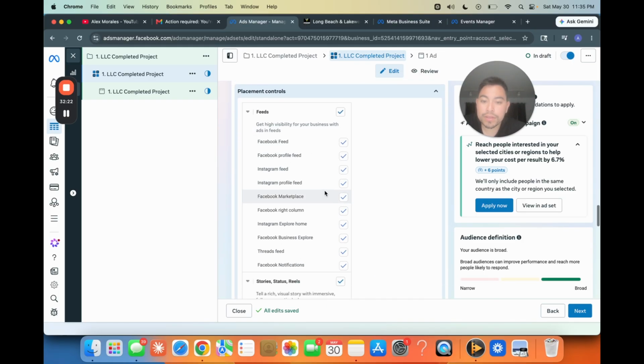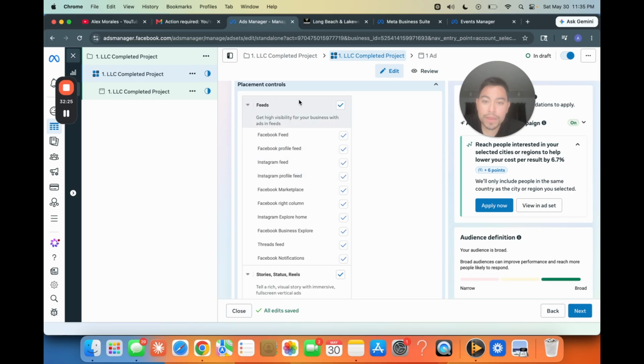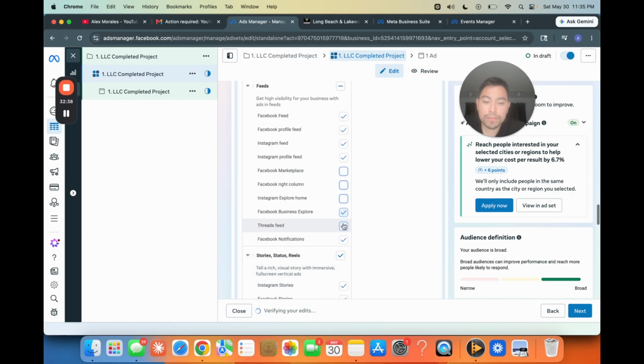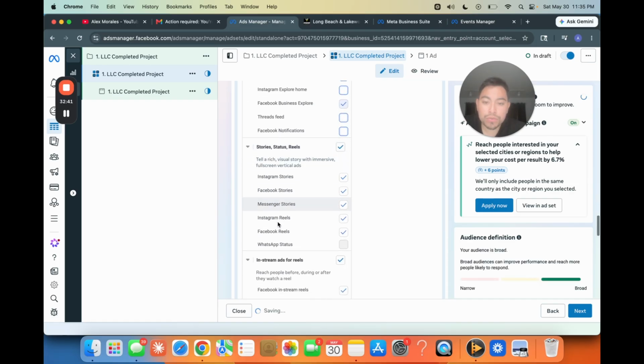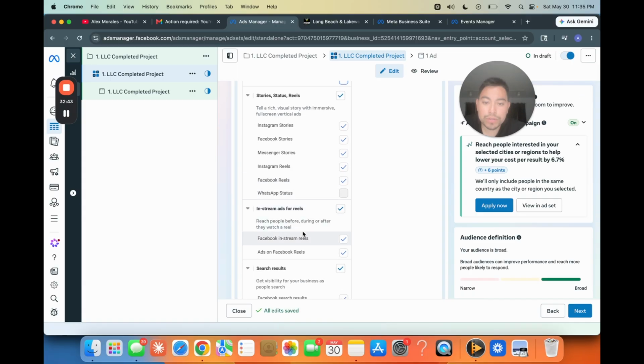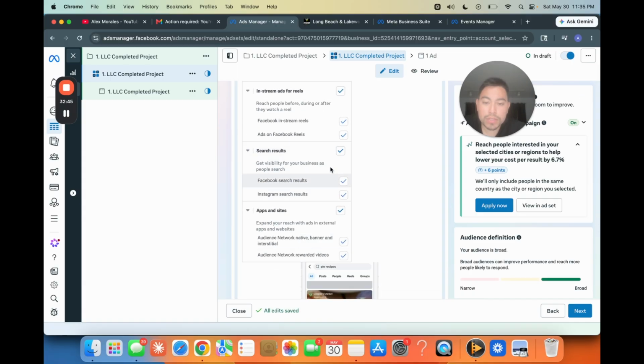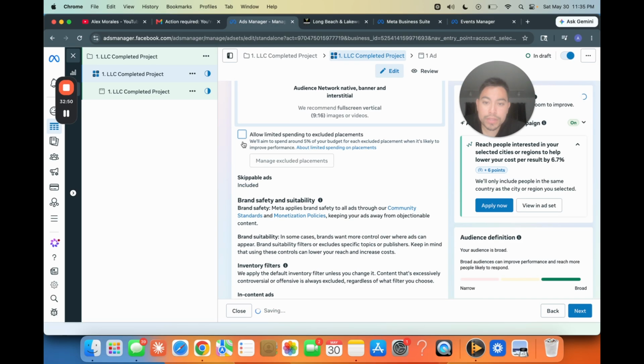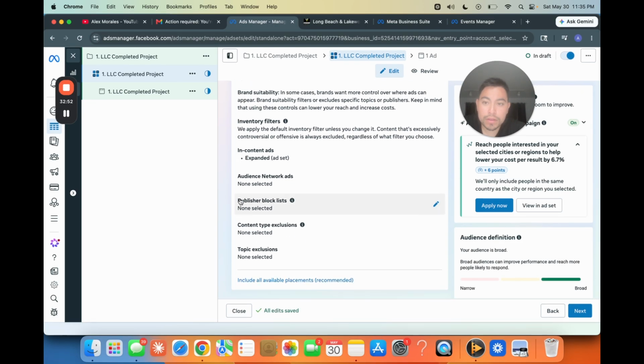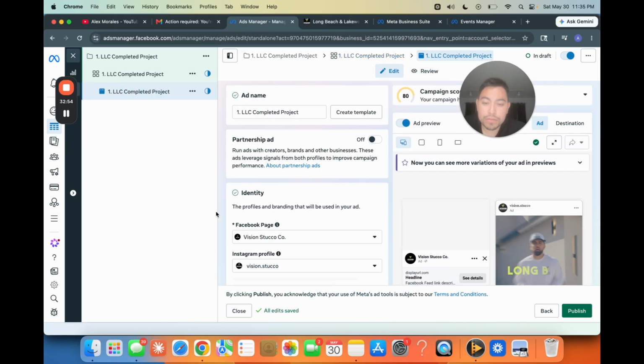I guess it didn't do it here. So basically, let's do it one more time here. We just want the ad showing up in Facebook feeds and Instagram. We just want the ad showing up in feeds and stories. So feed, get rid of marketplace, get rid of this, get rid of explore, get rid of threads, get rid of notifications, stories, reels, great. Search results still work, so I'll keep that and get rid of that, and then get rid of this, and then I think we might be good to go from there.